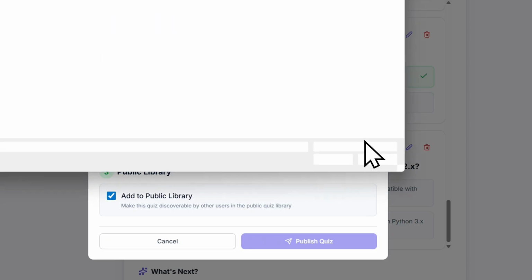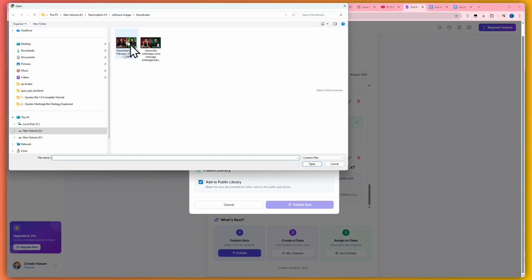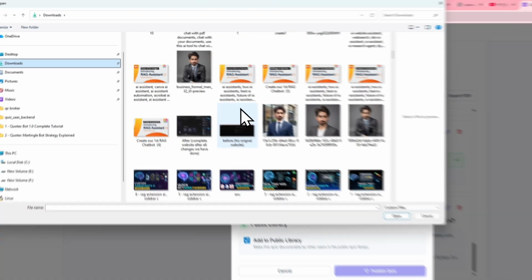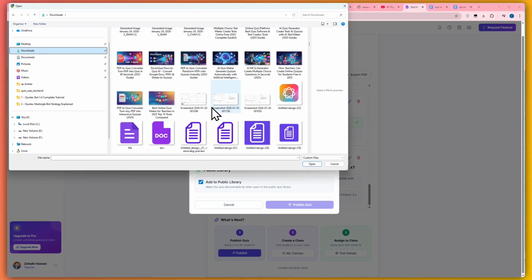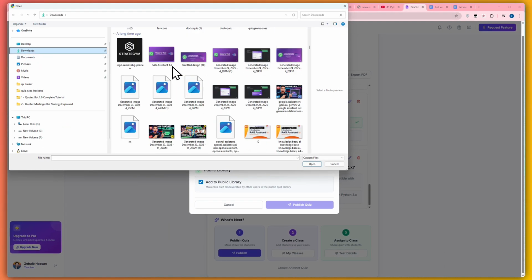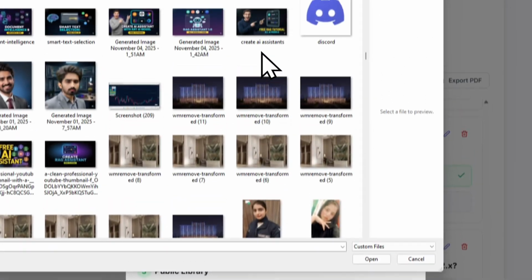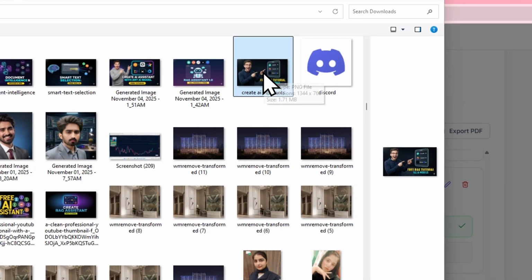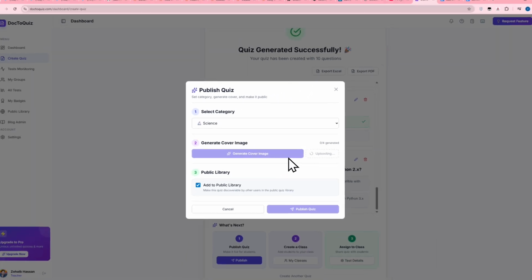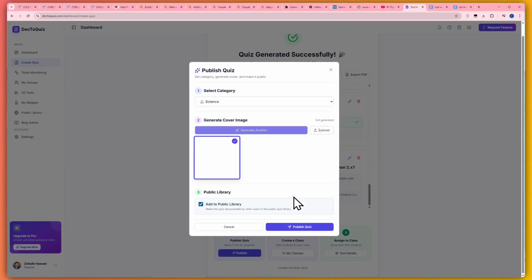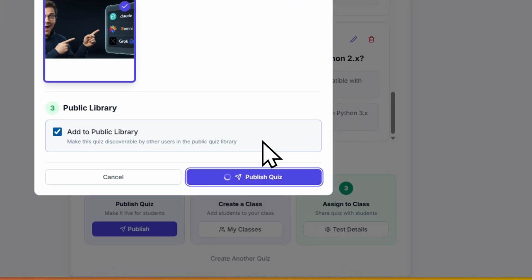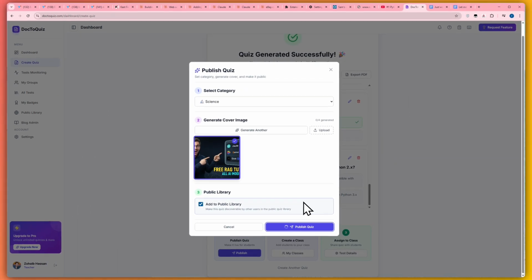I will upload my cover image from here. So let's say I need to select some cover image from here. Suppose that I'm just finding it. Maybe for now I will take this one. Okay, so this is my cover image. I will select that. It will upload that cover image, and after that I will just publish the quiz. So now this is the cover image. I will click on publish quiz. Now my quiz would be published. Now I can easily share my quiz with other students. Okay, so it's just publishing.